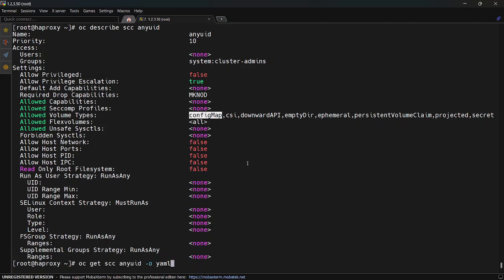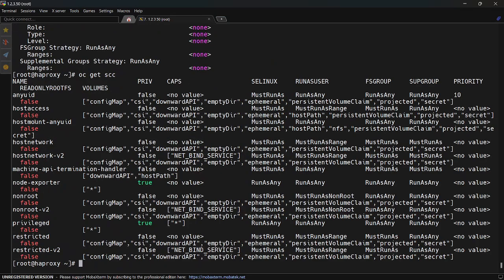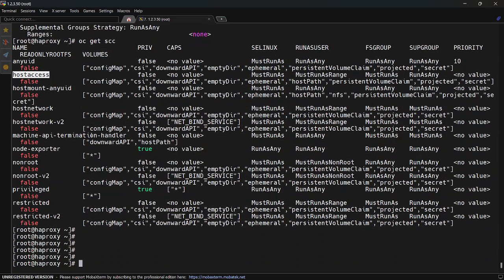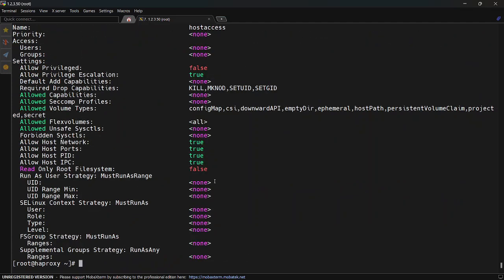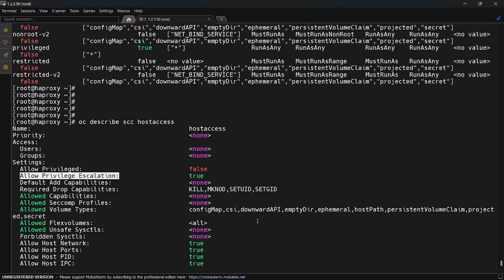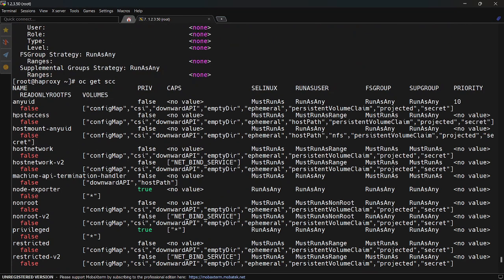And now if I show you one more thing, there is the hostaccess SCC. Describe this hostaccess SCC. Here you can see the volume host path is also allowed in this one, and for privilege escalation, this one has more privileges than anyuid. The anyuid SCC will only solve the issues related to UID.